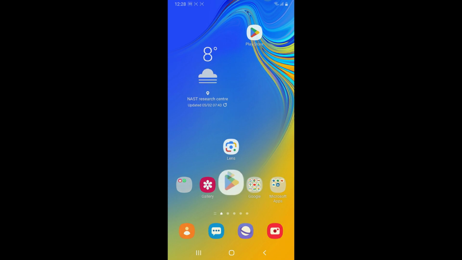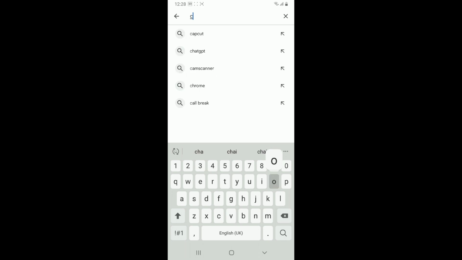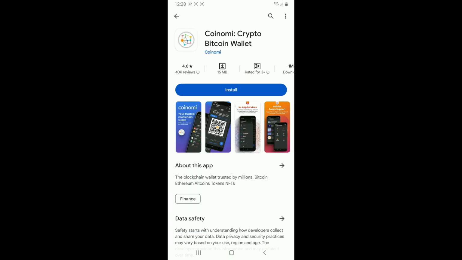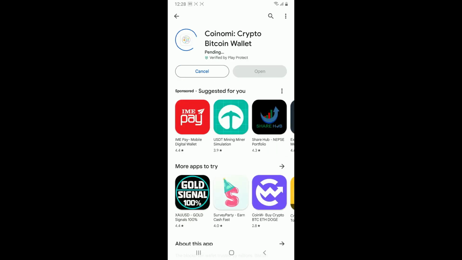First of all, tap open your Play Store and go to the search box at the top and type in Coinomi and search. Look for this Coinomi crypto Bitcoin wallet application and tap on the install button to begin downloading the app on your Android phone.